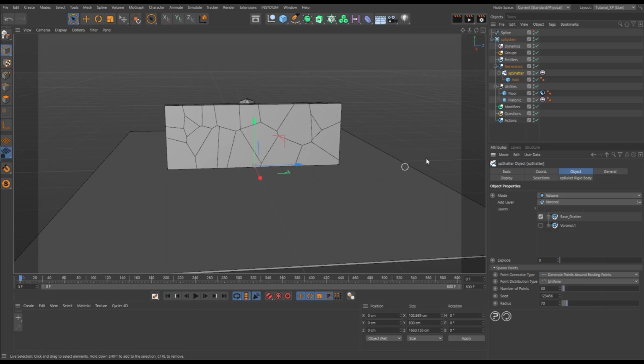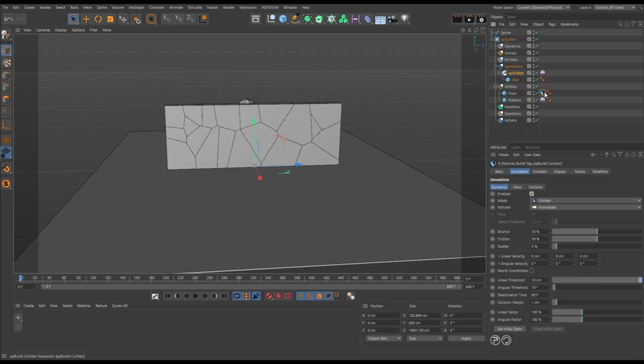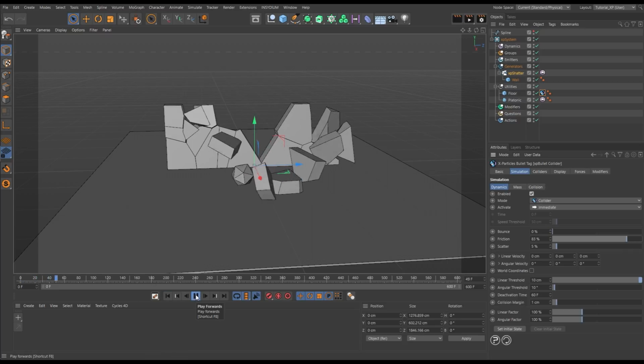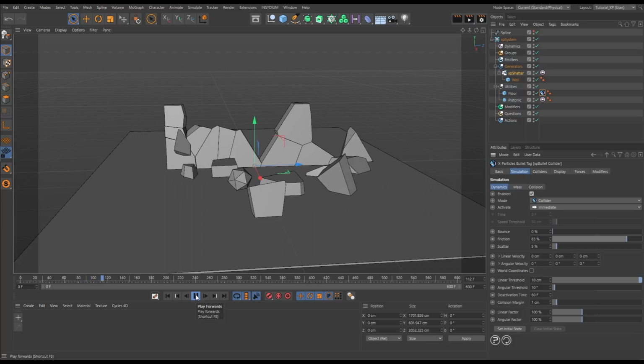They're sliding quite a lot on the floor, aren't they? Let's go to our floor, to our collision tag. This is our xpBullet collider, and we'll put that bounce down and we'll put a bit of friction on there because we want these to roll really, not slide. Okay, that's looking good.